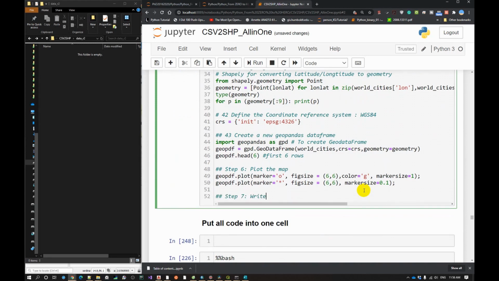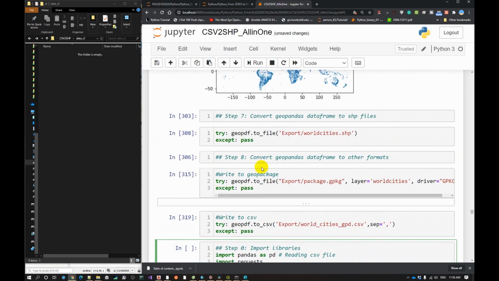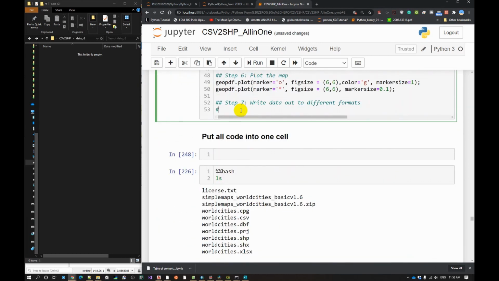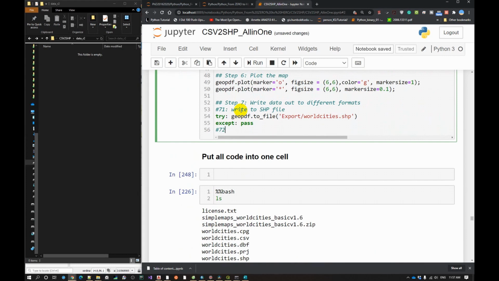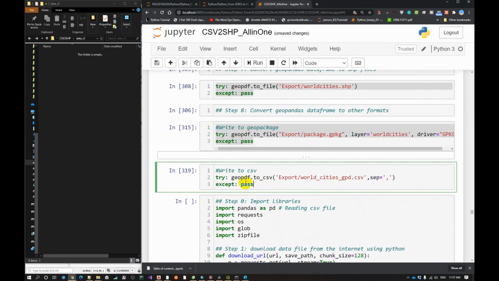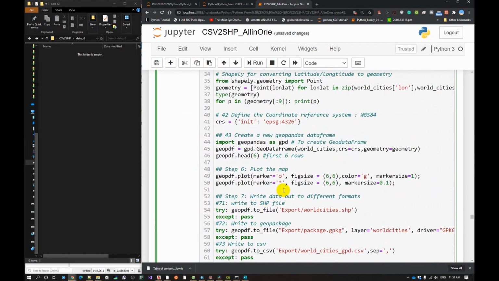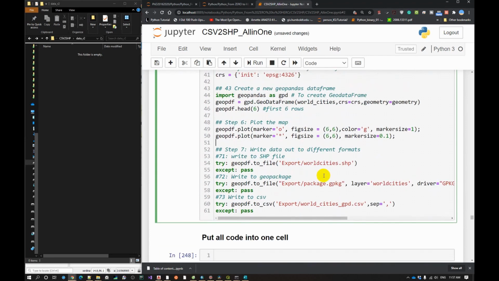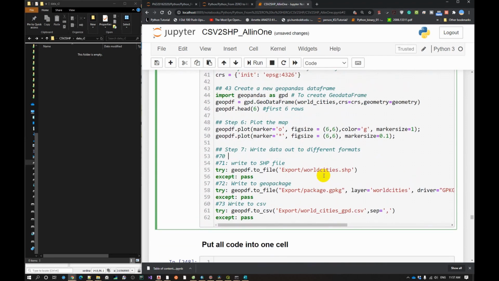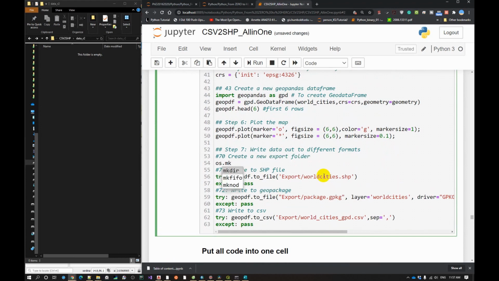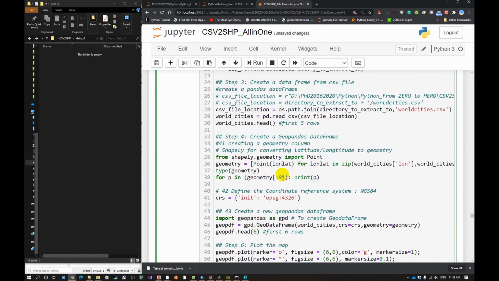Then step 7 is writing the data out to different formats. We can write it to a shapefile. So here 7.1 write to shapefile. We can have 7.2, which is write to GeoPackage. And finally write to CSV. But before this writing, we need to create a new folder. So it's 7.0: we create a new export folder, which is os.makedirs export. So we have everything in one place now.